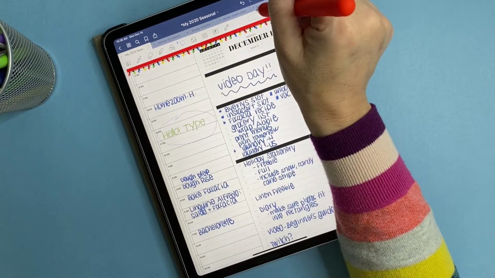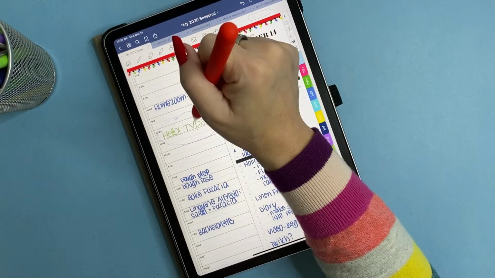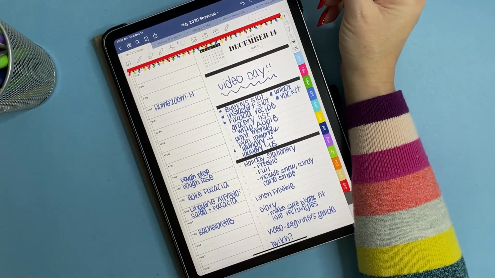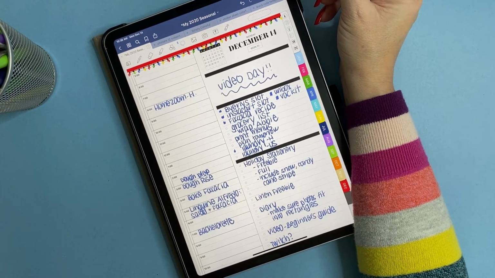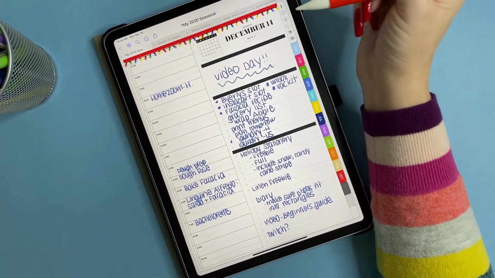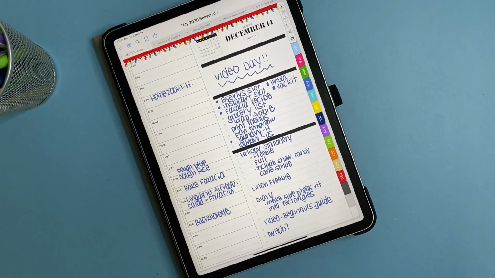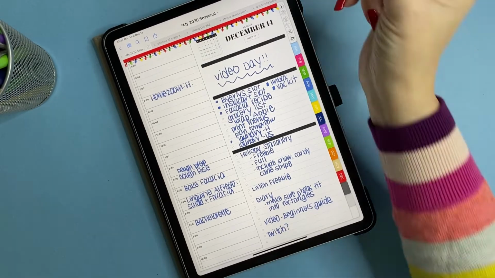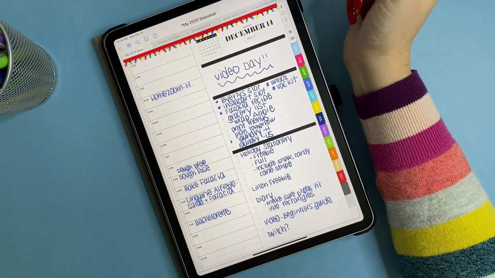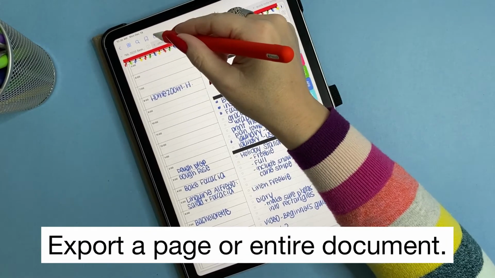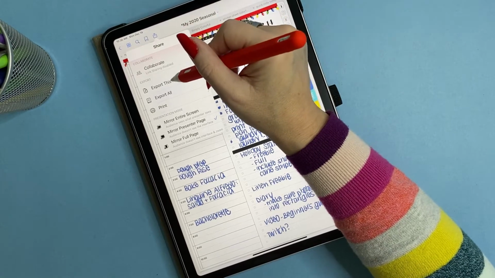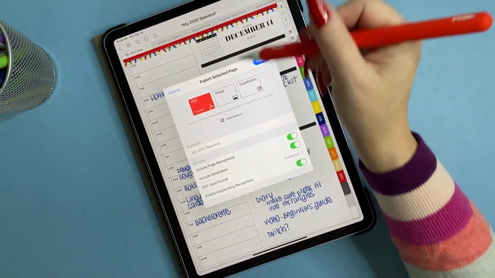Okay, so that is just a few things you can do. A few of my favorite things in GoodNotes and how I use GoodNotes. So the erasing, the copying, the pasting, but here's some more things that you can do. Let's say I want to share this planner page with my husband. Well, I won't choose my husband. I'll choose my daughter because she's used to me sending her things.